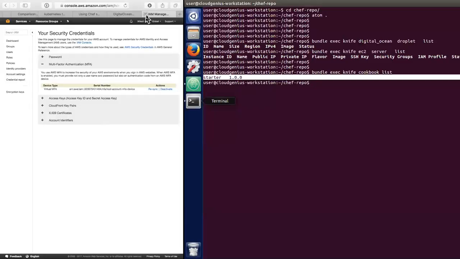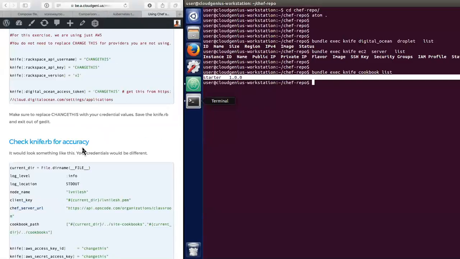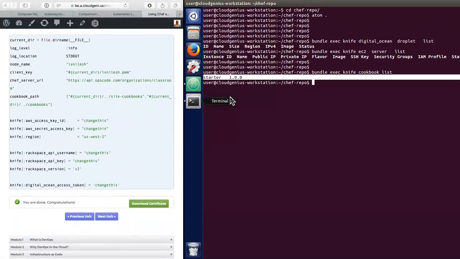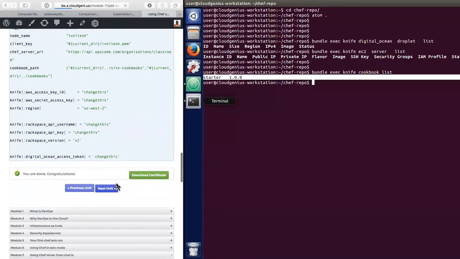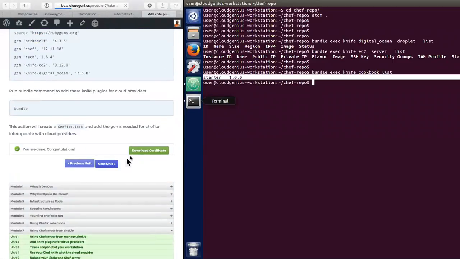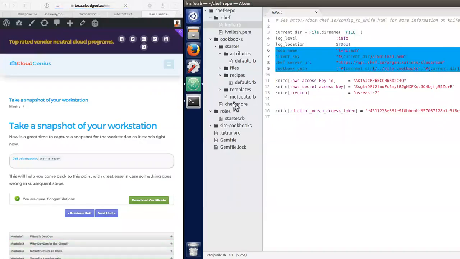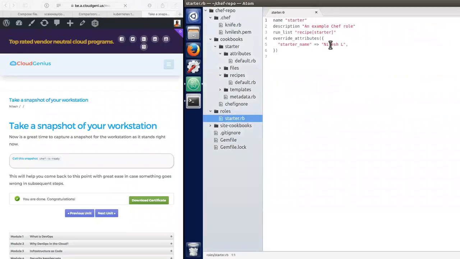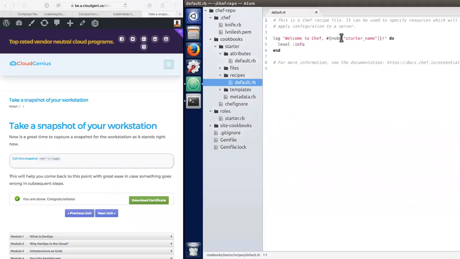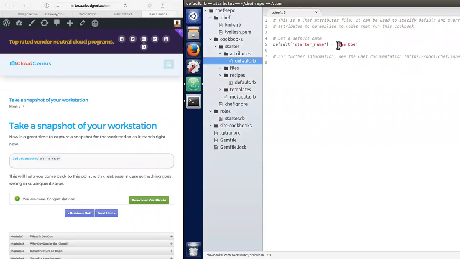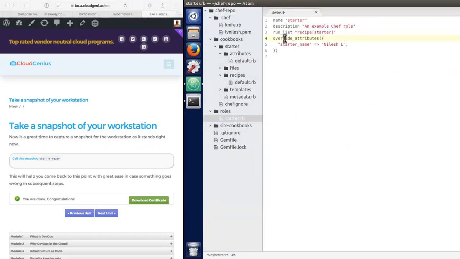Having done that part, what I want to do is extend this. My desire last time was to run the starter cookbook, which is kind of pretty lame. All it does is a log entry. You can see that this log entry has this name, which is my name, and it basically overrides the name defined in the attribute here called starter name. The default attribute name is Sam Doe, so I remove that name and put my name in there because of this override attribute.